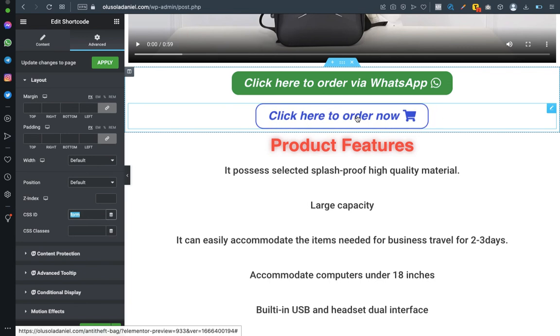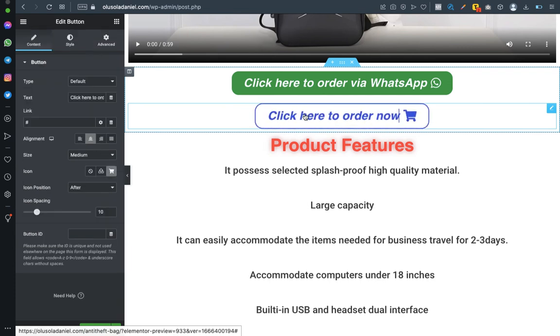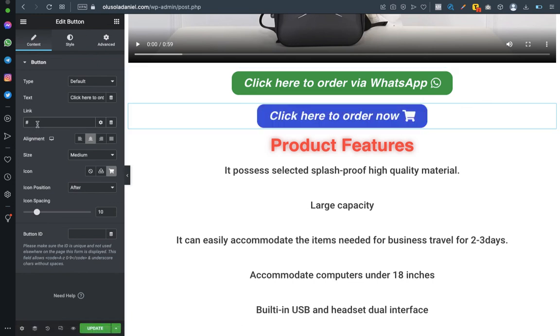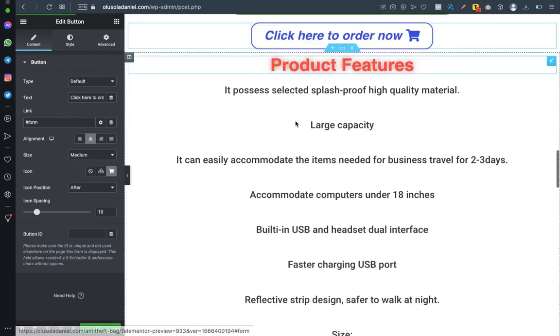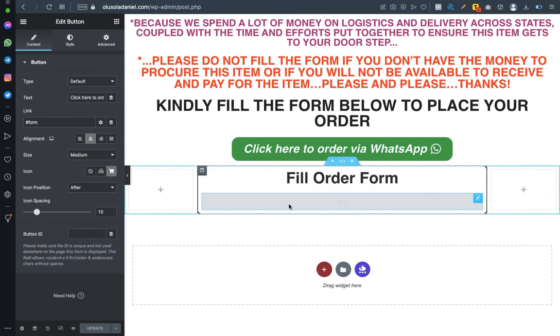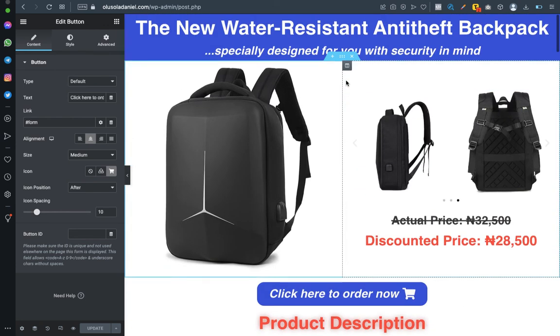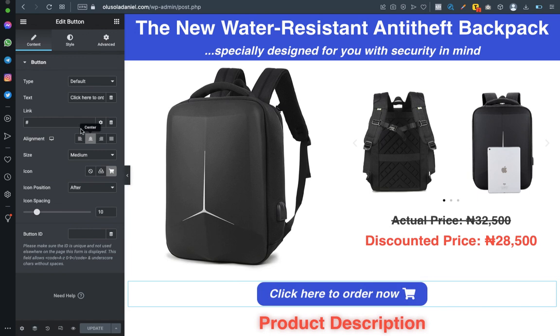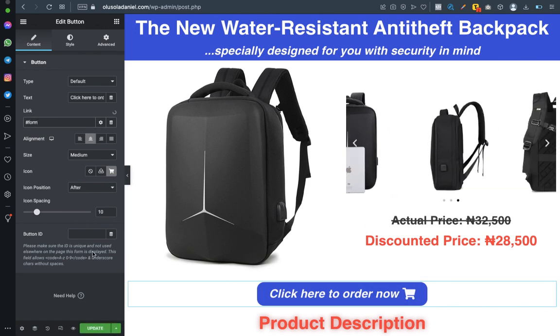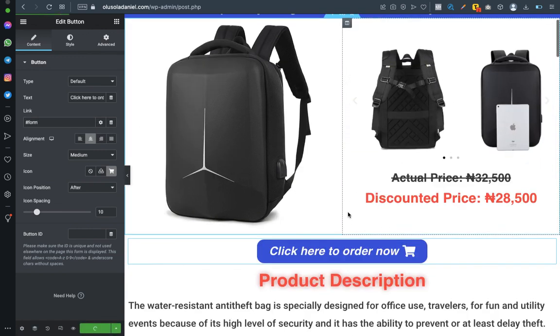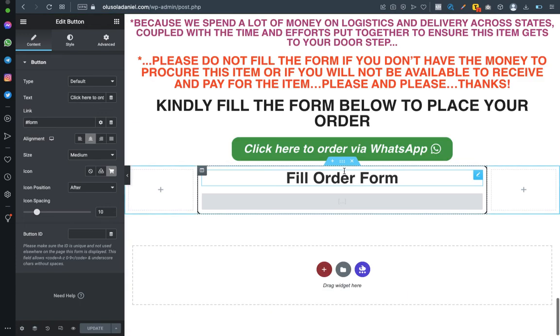Just the click here to order now. You know it's meant for carts, just like add to carts. Click on it like this. So here the link, you can paste it like this. You see it, update. So whenever they click on this button, it takes them down to the form. I'll be adding that same thing to this one too as well. I'll paste it here, paste, update. So whenever they click on it like this, it takes them down to the form.